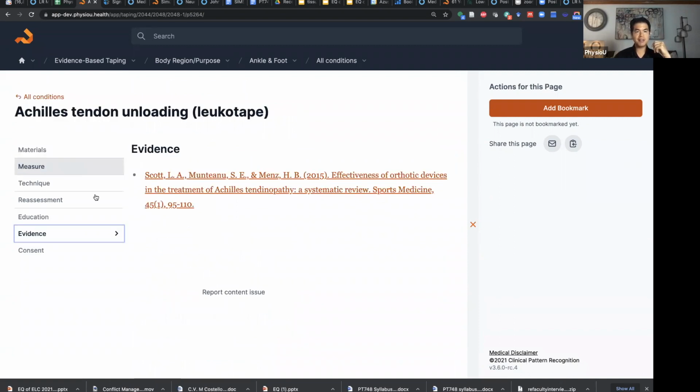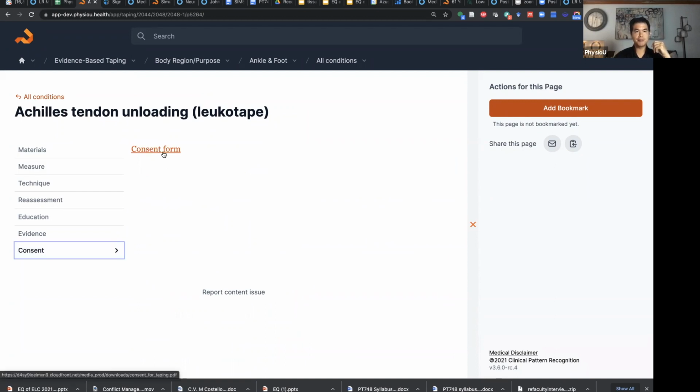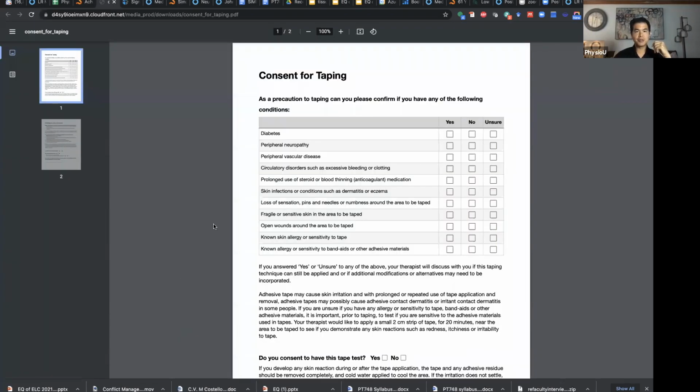And then here's the evidence for this particular tape job. And here's a consent form that you can consider using for taping. Brought to you by PhysioU.